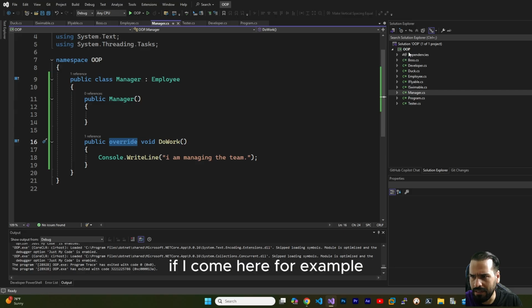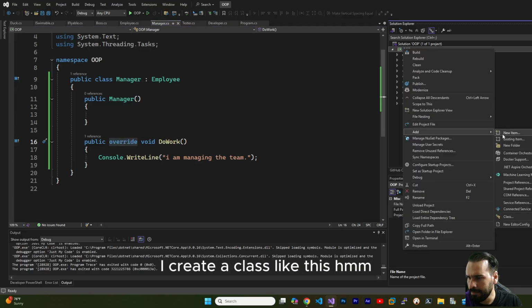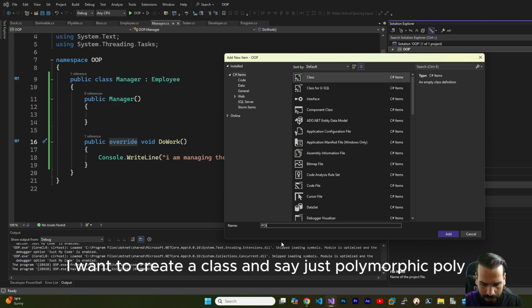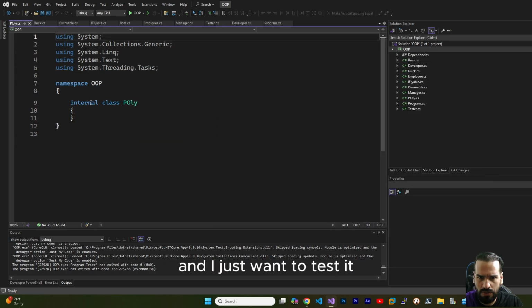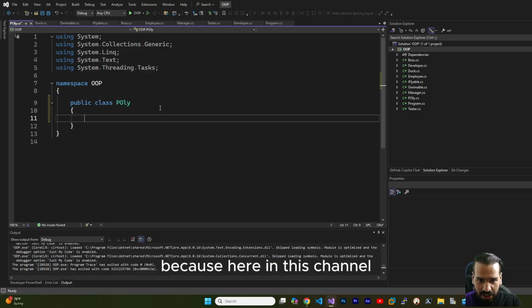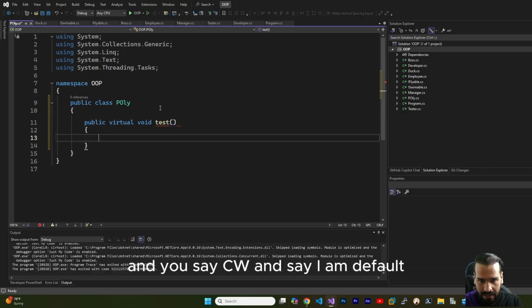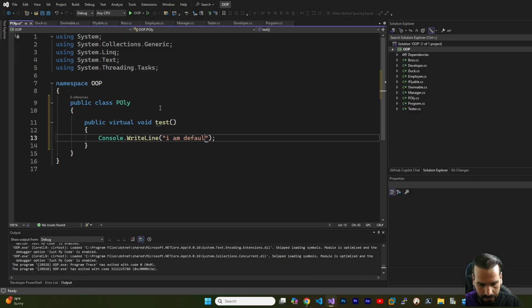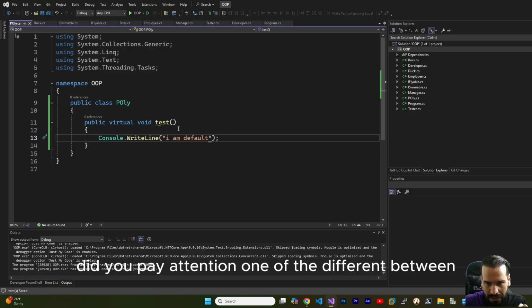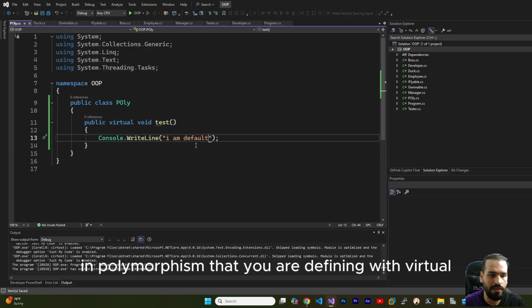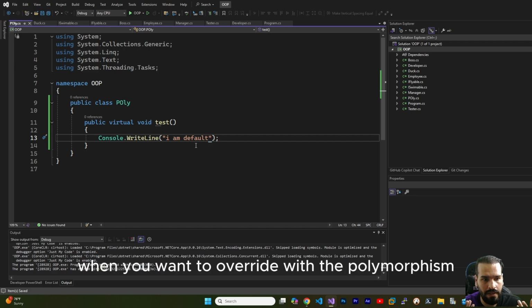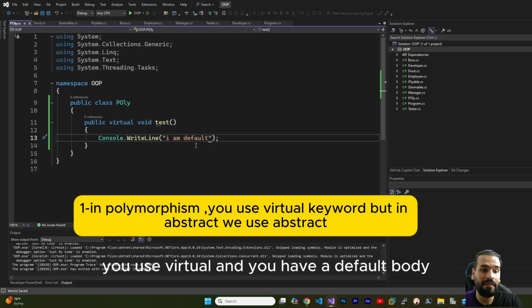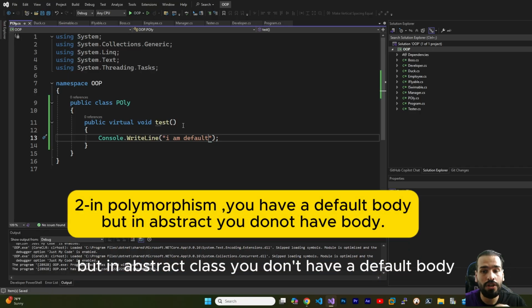Here, if I create a class like this, I want to create a class and call it Poly, because I just want to test polymorphism. Public virtual void Test, and here I say Console.WriteLine, "I am default." Did you pay attention? One of the differences between abstract and polymorphism is that in polymorphism you define the method with virtual. When you want to override with polymorphism, you use virtual and you have a default body. But in abstract class, you don't have a default body.